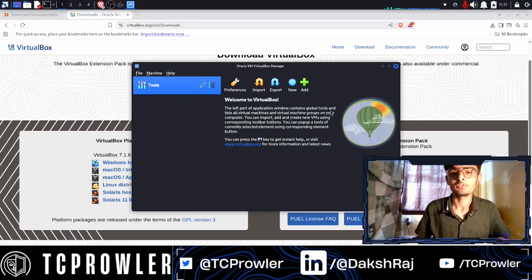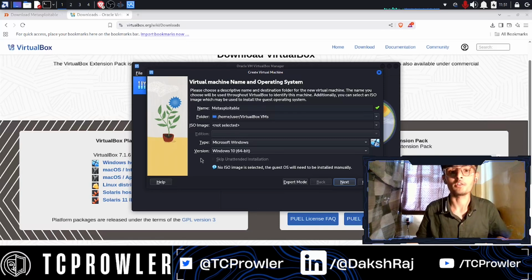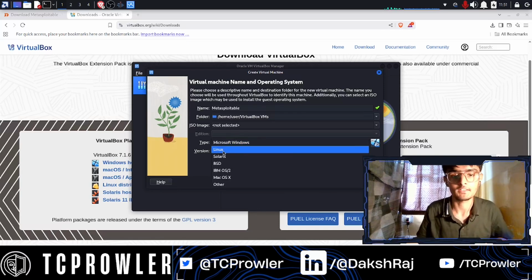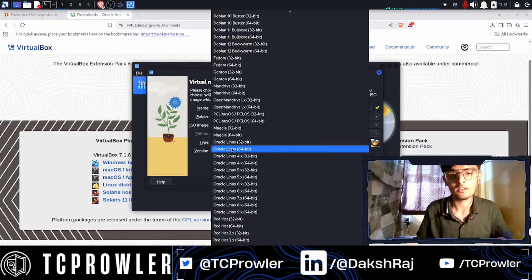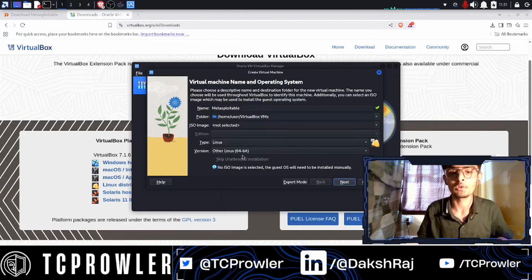Now from here onwards, we can just click on New. Over here, we can name our virtual machine. For keeping things simple, I'm just going to name it Metasploitable. When selecting the type of virtual machine you want, make sure to select Linux. And when selecting the version, make sure to click on Other 64-bit. Make sure to click on 64-bit and not 32. We can now click on Next.